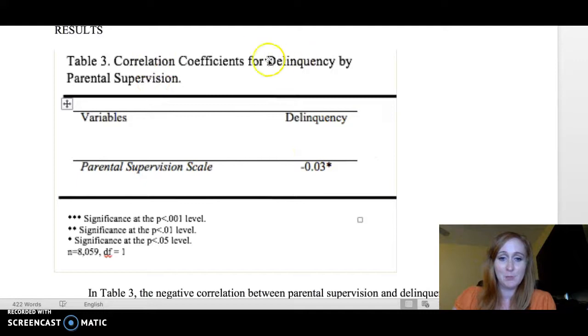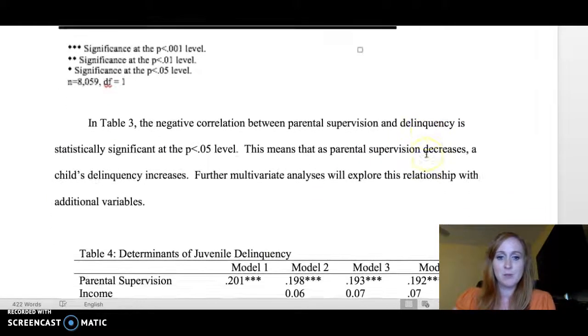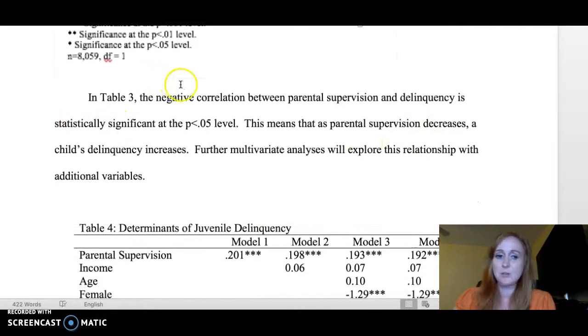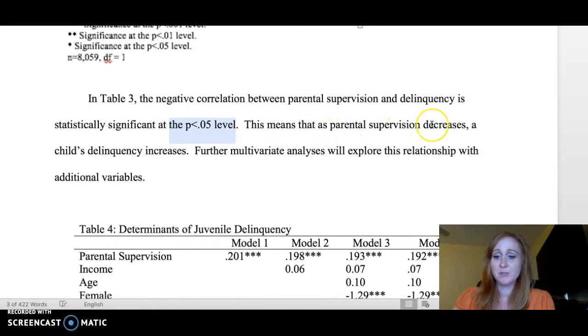You just have to kind of populate these pieces up here to put your variable names inside them, stick your little R value in there, put stars next to it if it's significant. If it is not significant, you don't put stars next to it. Then there's just a simple write-up about what it means. In Table 3, the negative correlation between parental supervision and delinquency is statistically significant at this level. This means that as parental supervision decreases, a child's delinquency increases. And then that's pretty much all you can say with the correlation.